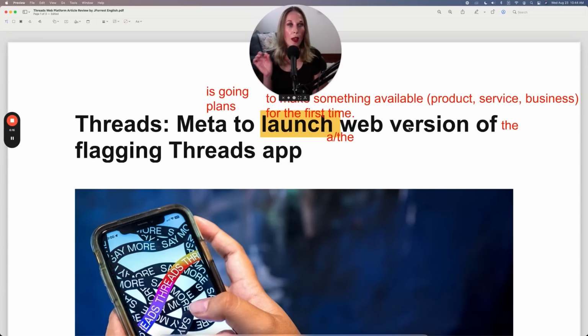And in this case, the web version of the flagging Threads app, because flagging and Threads are adjectives to give more information about the noun. In this case, the noun is app. So it's a web version of app. That doesn't sound right. Of the app. We might even say of its app. It's being Meta's app. So the app belongs to Meta. Meta is an it. So that's why I'm using the possessive of the subject it: its. Now the, because there's only one app. It's not a app. So the or its.